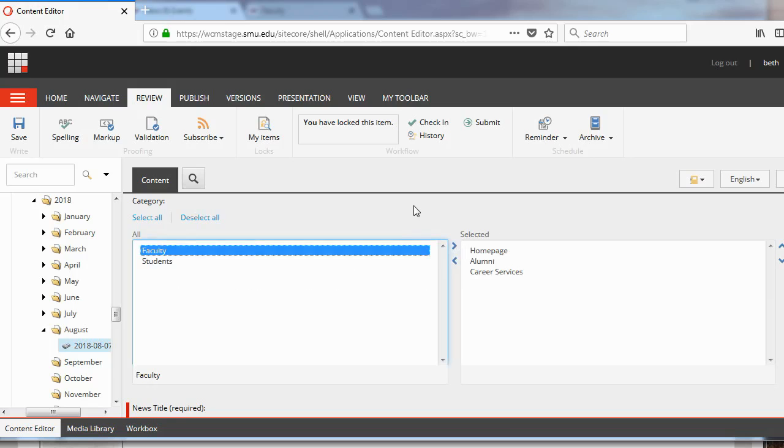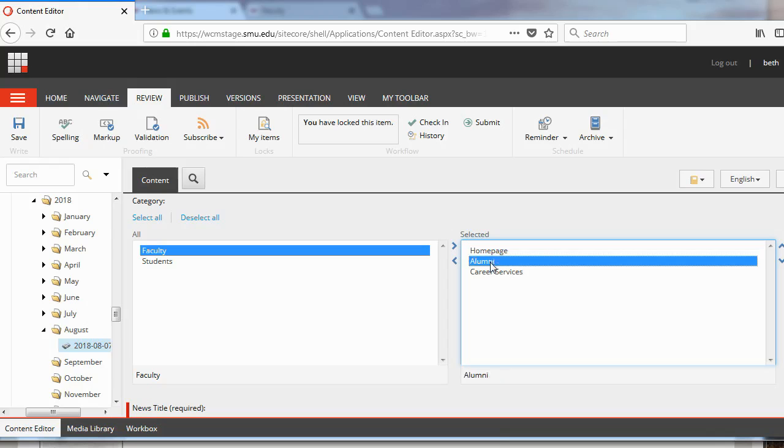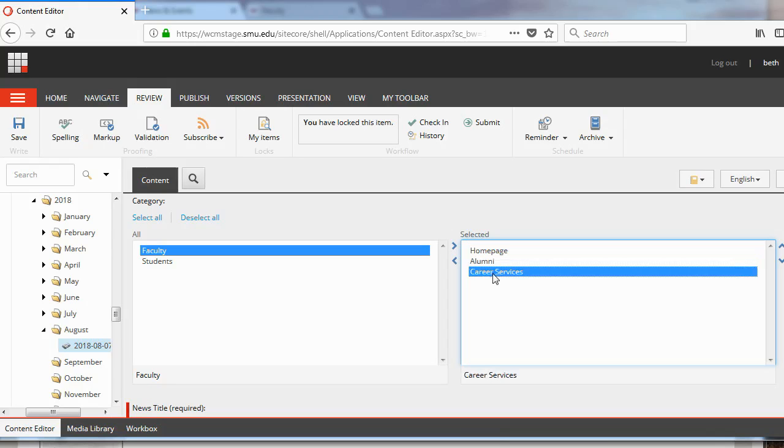So in this article that I've just created, the article would appear on the home page, alumni page, Career Services section.